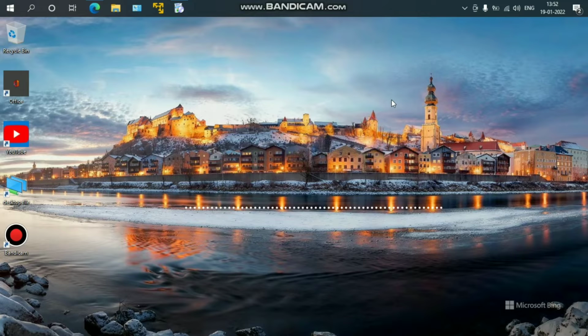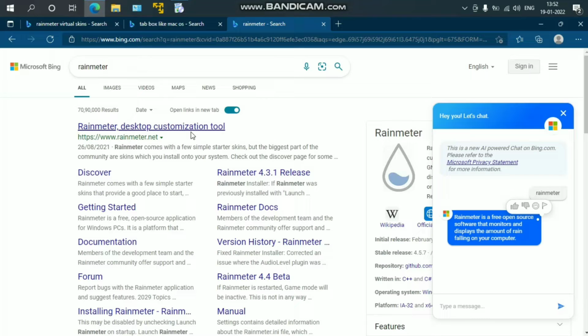Today in this video tutorial, we are going to add virtual themes or skins to our desktop, to make it look attractive and beautiful using themes and visualization. For this we need software called Rainmeter. So first of all, we need to download Rainmeter.